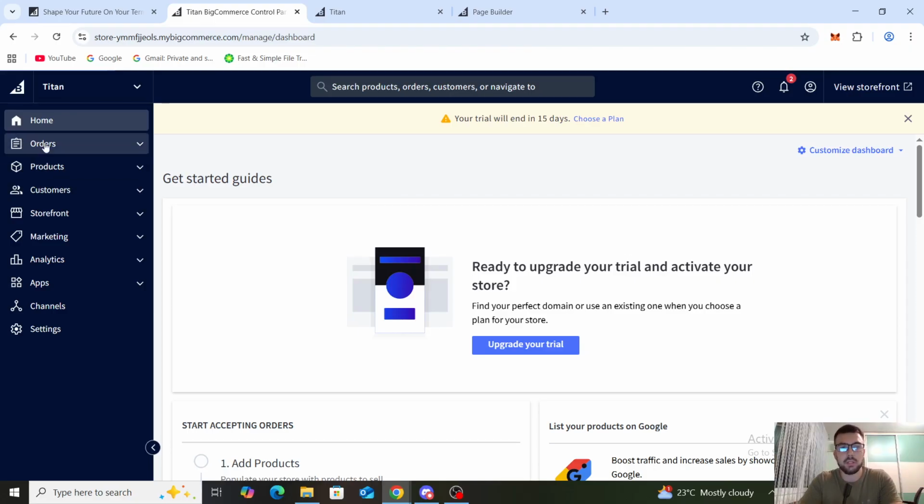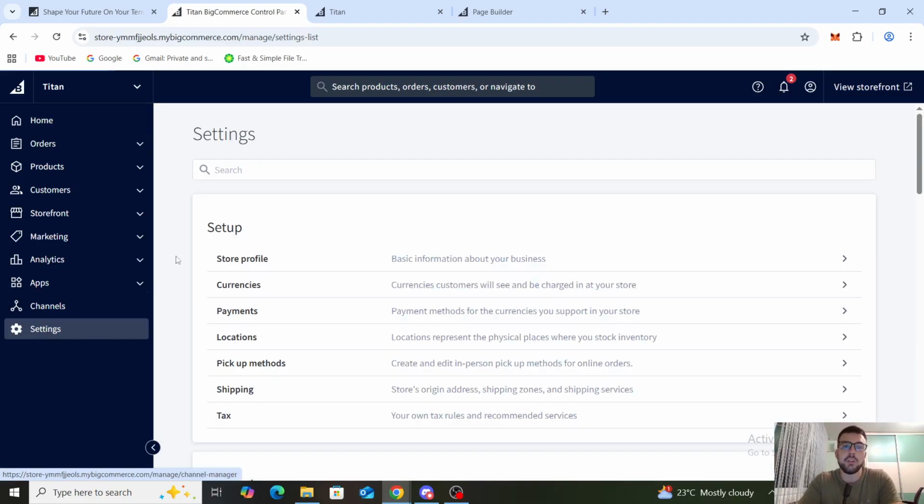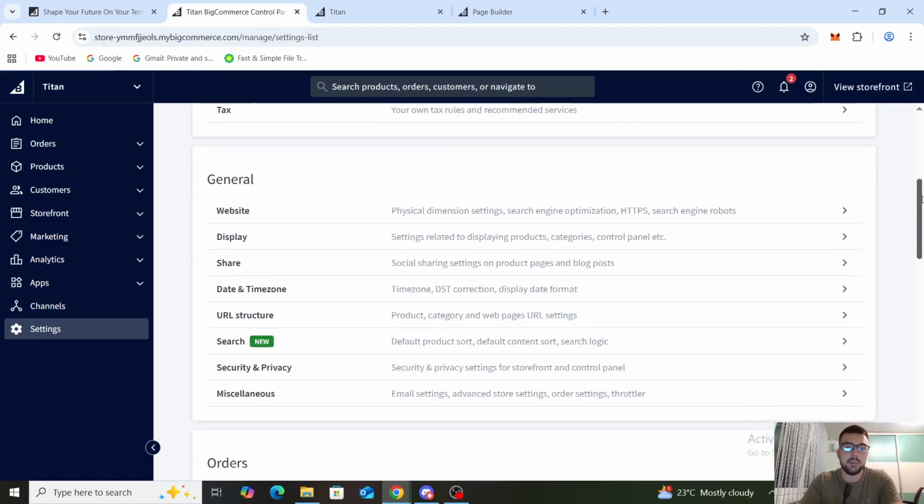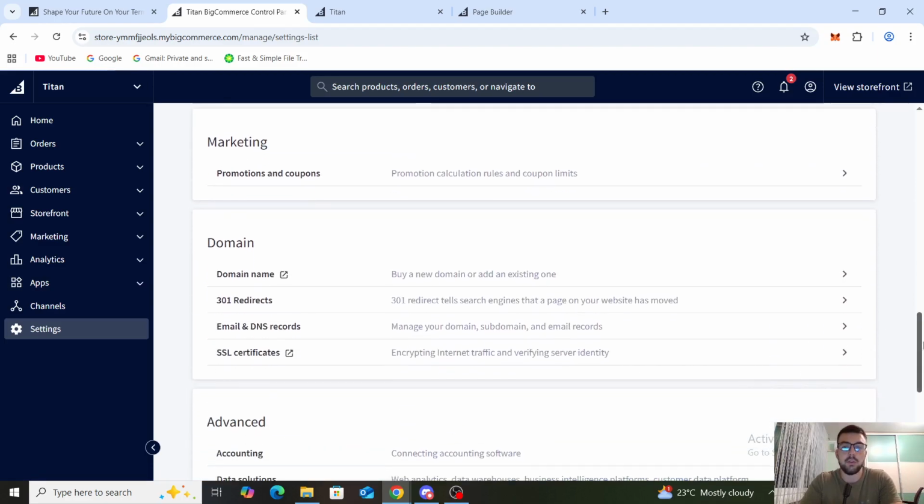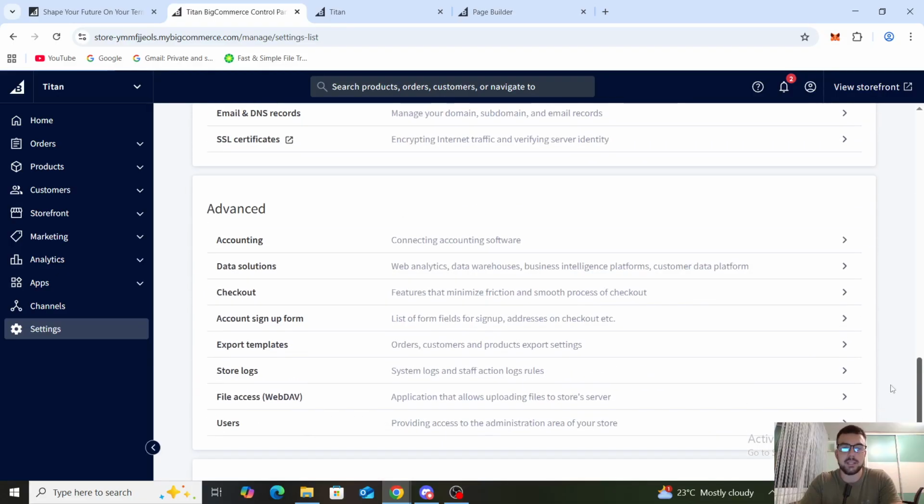So from here you can see home, orders, customers, apps, channels, and settings all the way down. Now from there just click on settings. Once you're here, you can see a couple of different categories on your settings. So first of all, you can see setup, then you can see general, orders, products, marketing, domain, and you can see the advanced settings. Now from here, you can see accounting, data solutions, checkout, account signup form, export templates, store logs, users. Now you will need to click on users.